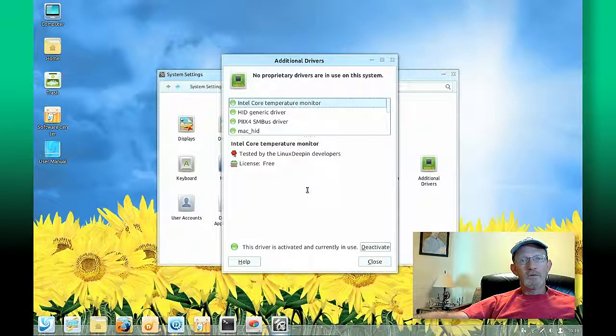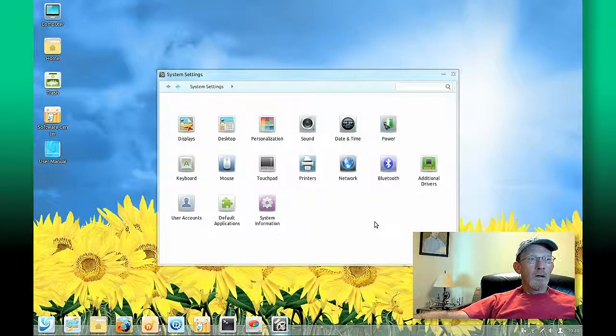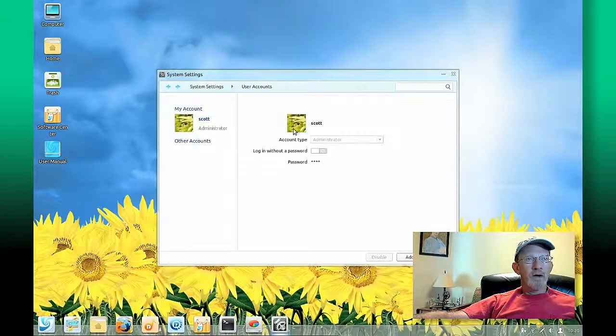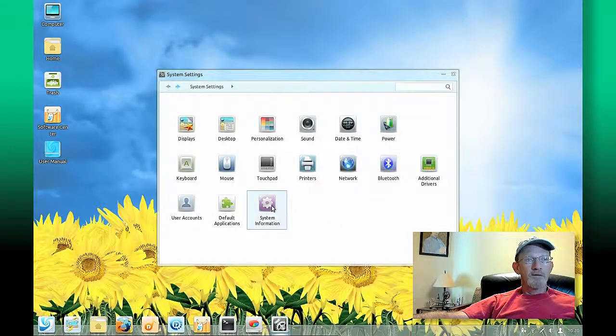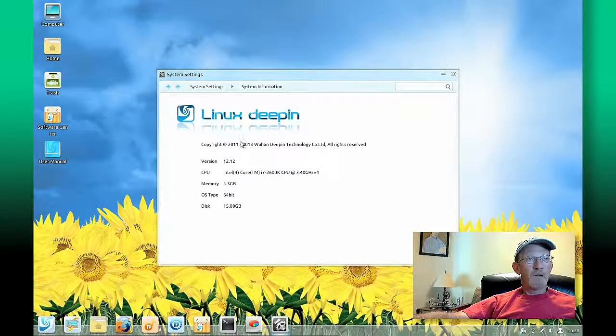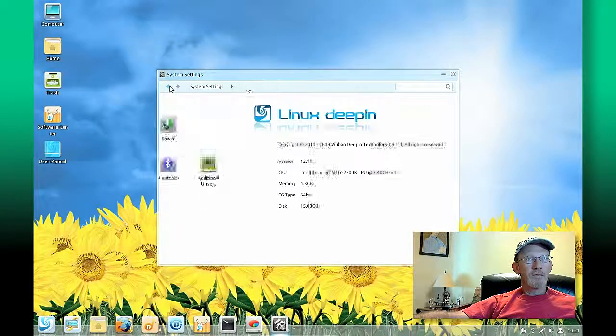Take caution when using the NVIDIA drivers these days. They've changed some of the functionality, and after installing NVIDIA drivers, after reboot you may not have your GUI interface anymore, so keep that in mind. User accounts, this is where you can go in and change your icons and change your passwords and things of that nature. By clicking here, you'll get access to icons. Of course, you can browse and use your own photos for your account icon. And system information, you can see that we're running Deepin 12.12, and a little bit of information and overview of your actual computer system.